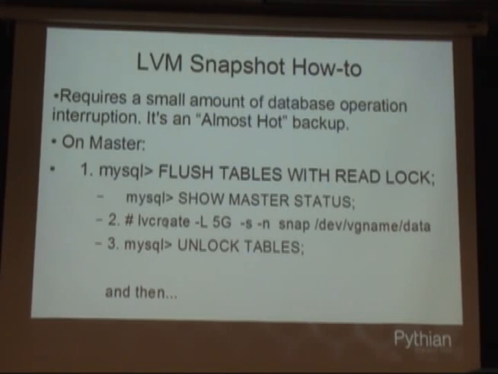In a different process you have to do this, because if you exit the MySQL at this point, your flush tables with read lock goes away because it's a session only thing. So if you end the session, it goes away. So you have to keep this open, create this, and then unlock the tables. But this happens very quickly, so that's why it's almost hot, because you do have to lock it, but it's for a split second. Most places don't have a problem locking for a split second.